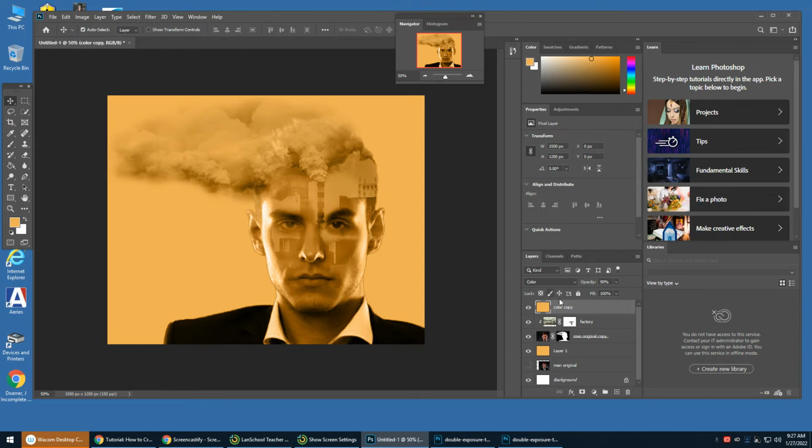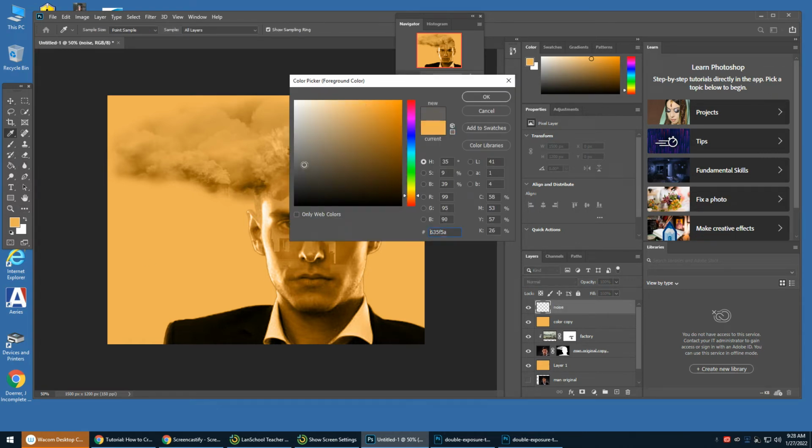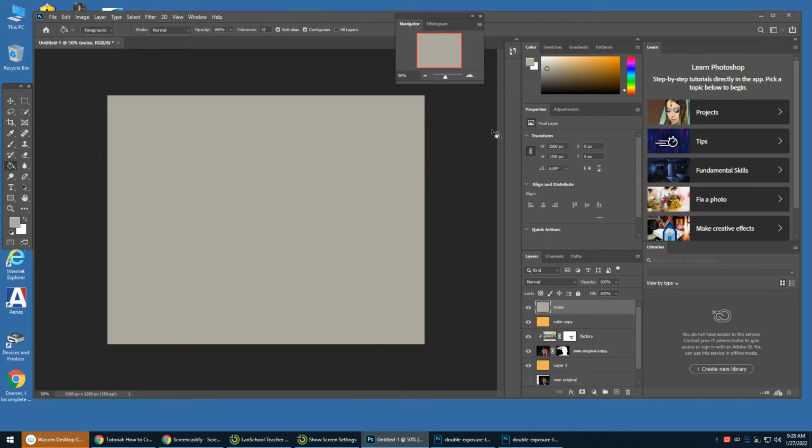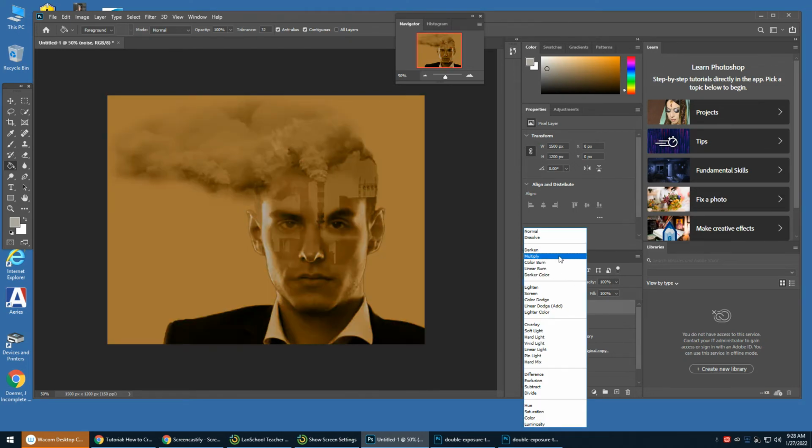Okay, I'm going to go ahead and add a new layer to the top. I'm just going to call this noise. All right, and let's fill it with a gray color. Getting the paint bucket and just filling it with a gray color. All right, and let's change the layer blending mode of that layer to overlay.